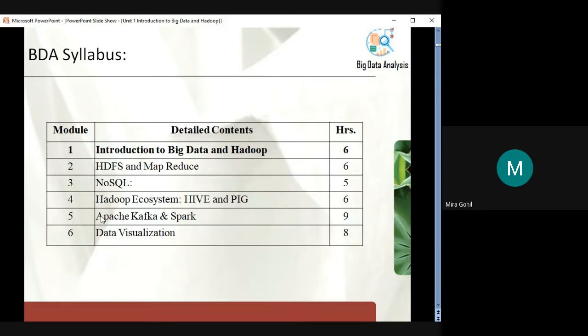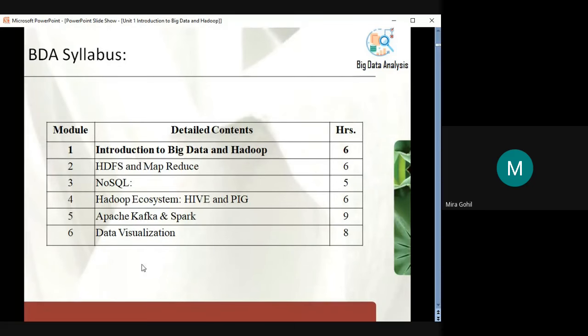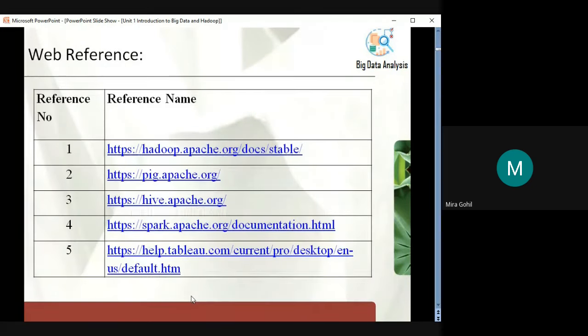Because we have module 5 on Spark, okay, and then the last one is the James Miller book for data visualization, okay, for the 6th unit. Okay, so that way the unit distributions are there. Okay, and based on that we have these reference books to refer to. There are some web references also. You can use these references.